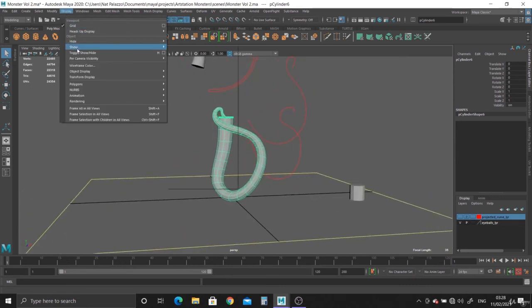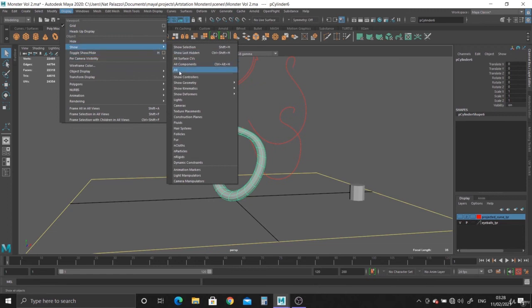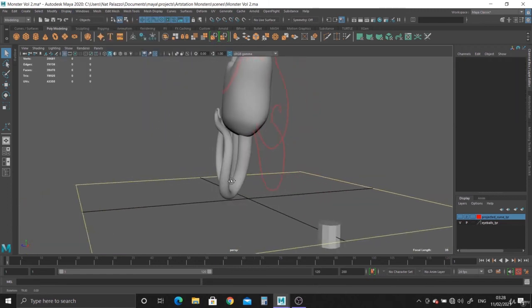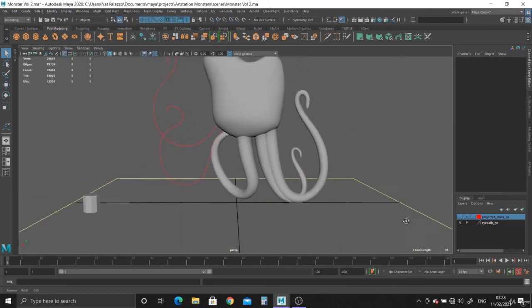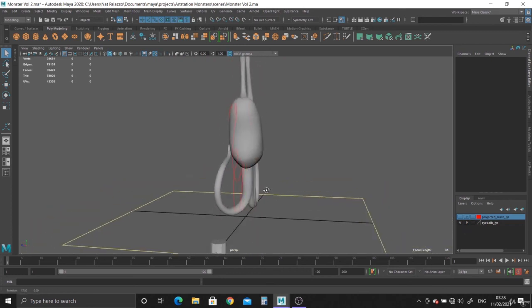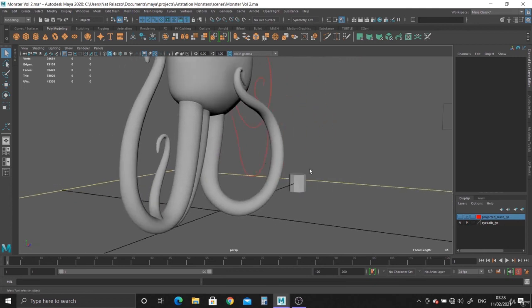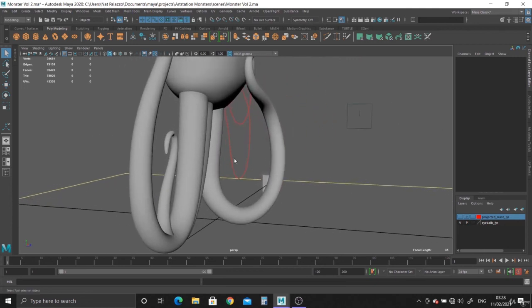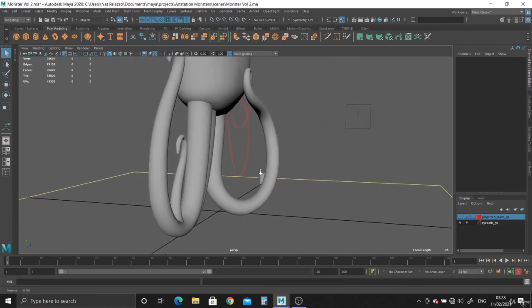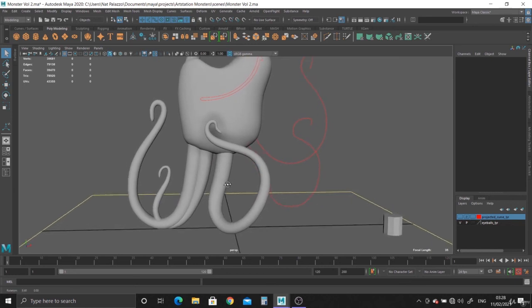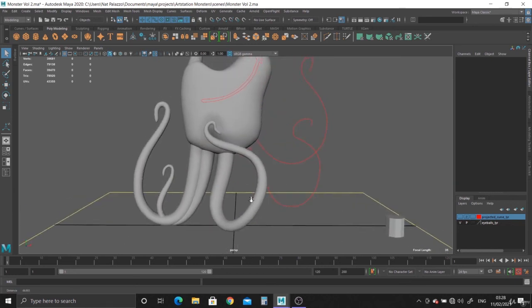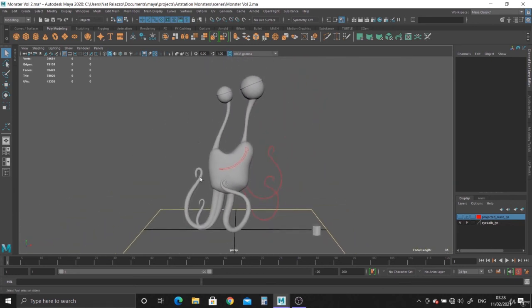And display show all. There you go. Now I might want to just bring this bit back a bit, and like I said with these tentacles as well, we're going to position them properly once we've finished doing all the tentacles. So that's the third tentacle done, and yeah, we're kind of getting there.